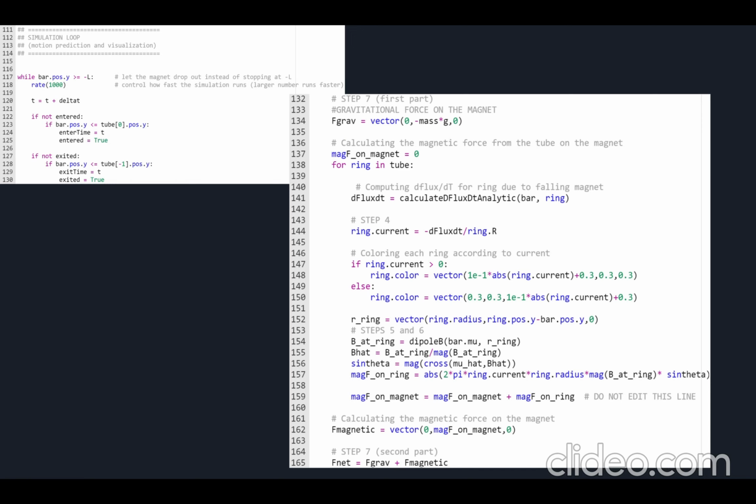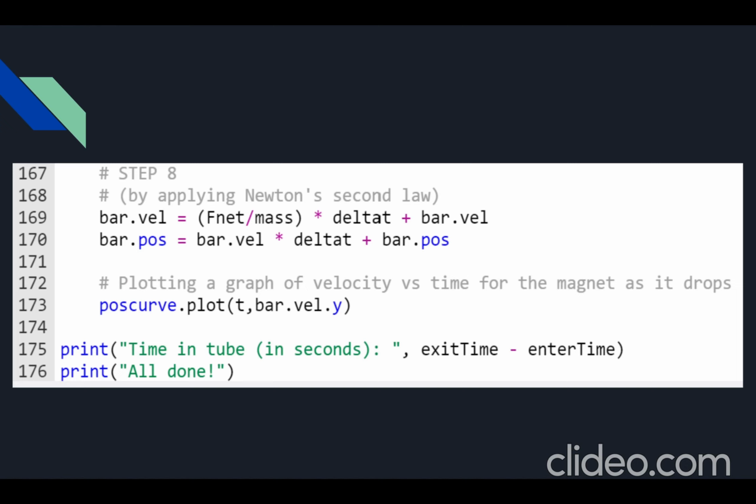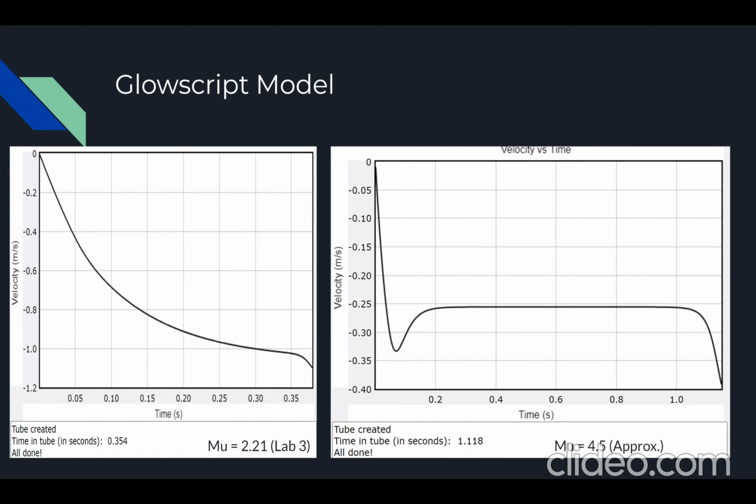And then in the top left, you see the loop that runs, that actually causes the animation. And in the bottom right, we just see essentially updating the velocity of the magnet based on the forces that are present. That's an extension of the previous slide, and then plotting the velocity on the graph, and then our final run statements.